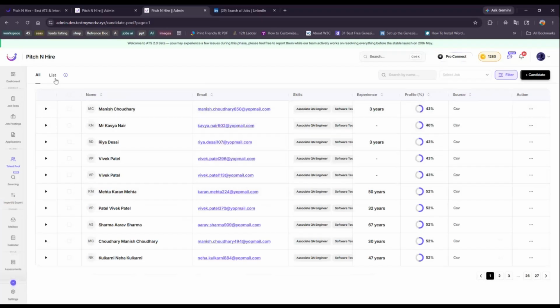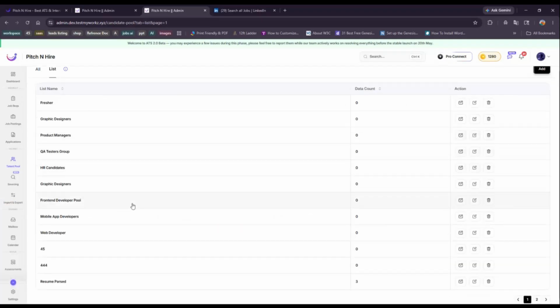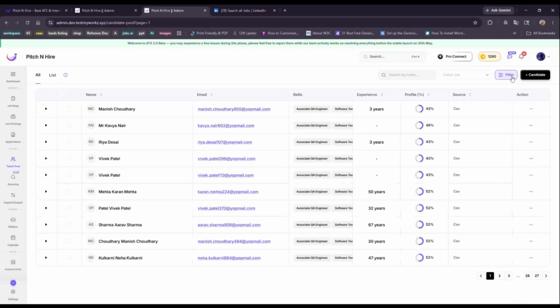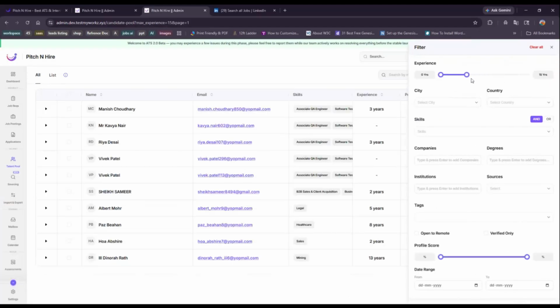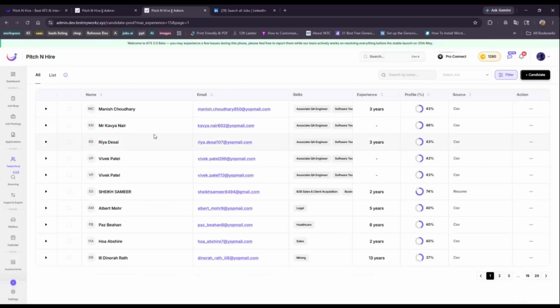If I had already created a list for that, I can directly view that list. Otherwise, I will go to the filter here, select the experience required for that position, select the city I'm hiring for, the relevant skills required for that position, and so on. Out of thousands of records, I can shortlist only the relevant candidates with the relevant experience, skills, and other things which I filter. So now I have only the relevant candidates out of my database.